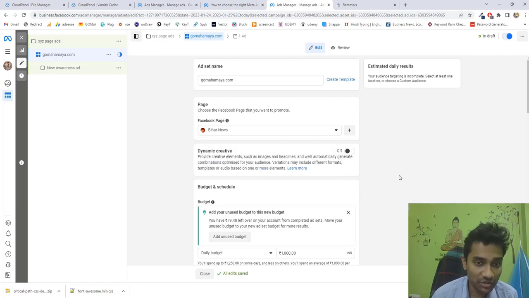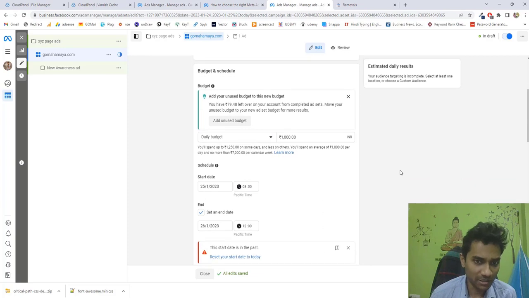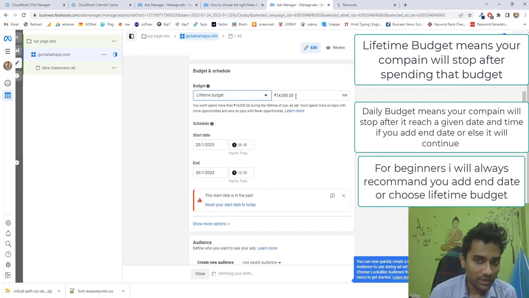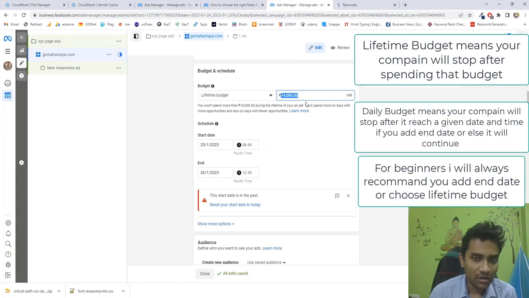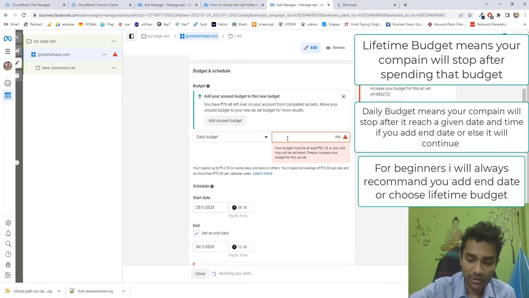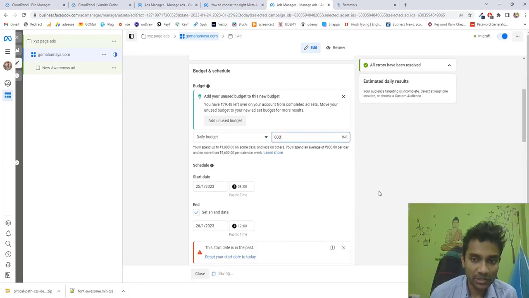So you must have permission as an advertiser, or you must have a permission of admin, or you must have a permission of manager to run the ads for that particular page. Once you are done, go down. Now we'll select the budget, daily budget or lifetime budget. Lifetime budget means you spend 1000 rupees, that is $12 to $13, for this complete campaign. And daily budget will be $10, or you can write 800 rupees in INR.